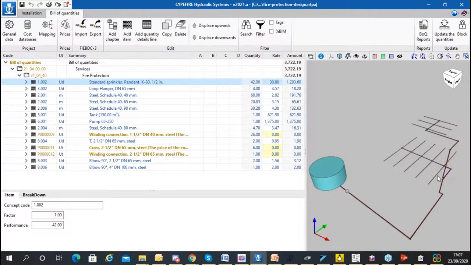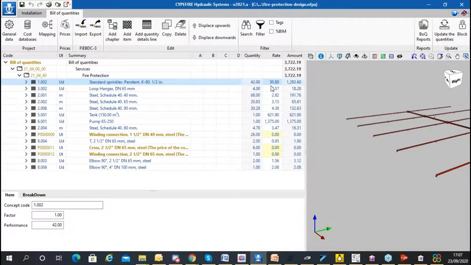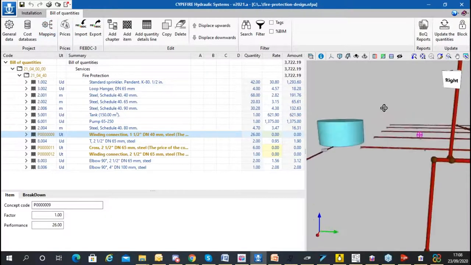So here we have the sprinklers highlighted also in the job, 42 sprinklers with this price and the total amount. This is the material execution budget of this fire protection installation. In this case, accessories, for example, have no price. I have no price in my database. So I have the quantity, but not the price because I have not attributed or mapped it in my mapping.